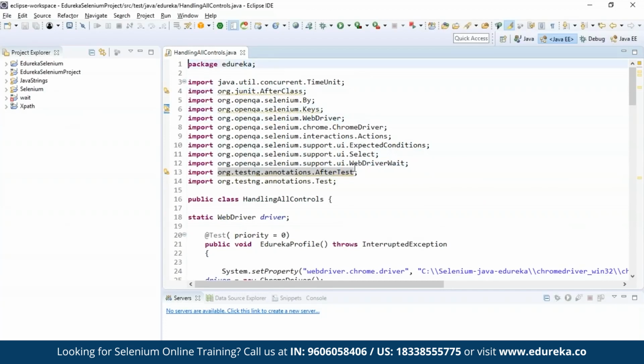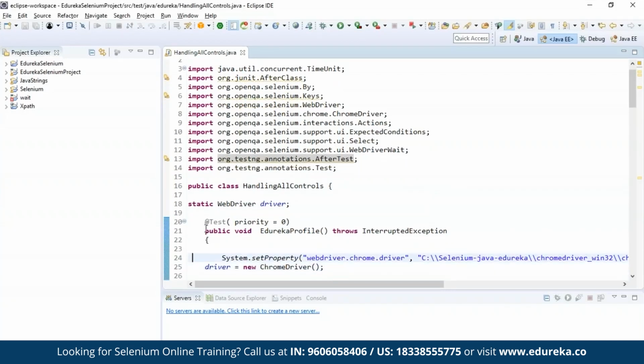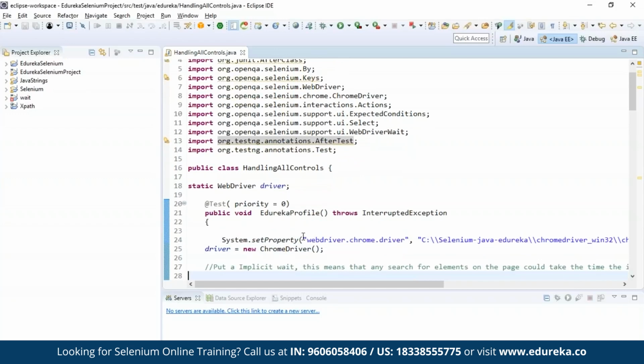So already I have created a project, that is a TestNG project, because I need to check whether the test has passed or failed, and that's the reason I'm creating a TestNG project. So first I'll import all the packages and have created a class handling all the controls. And I have declared the WebDriver as static. Next, @Test, this is the annotation. At priority 0, I'm creating a method called Edureka profile. Why? Because I need to check the Edureka profile only. That's the reason I'm creating a method called Edureka profile.